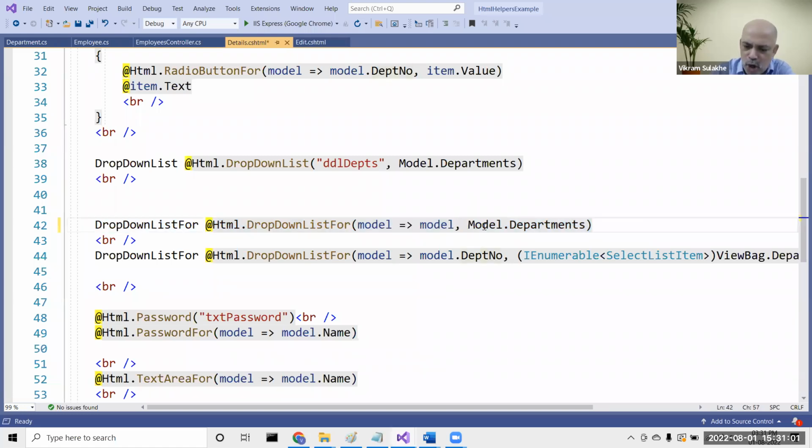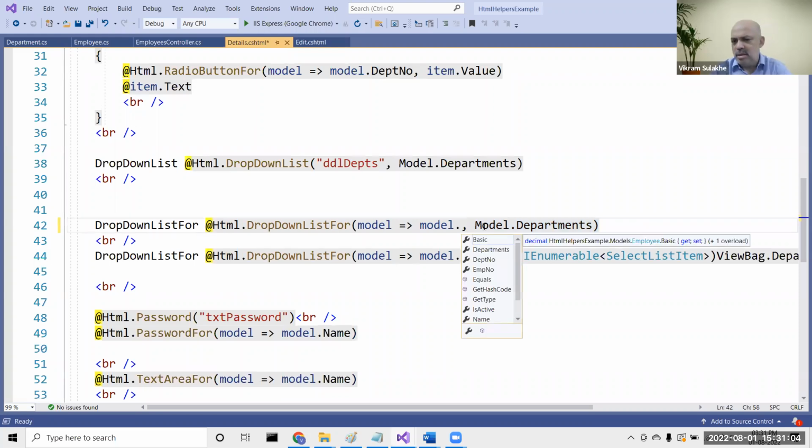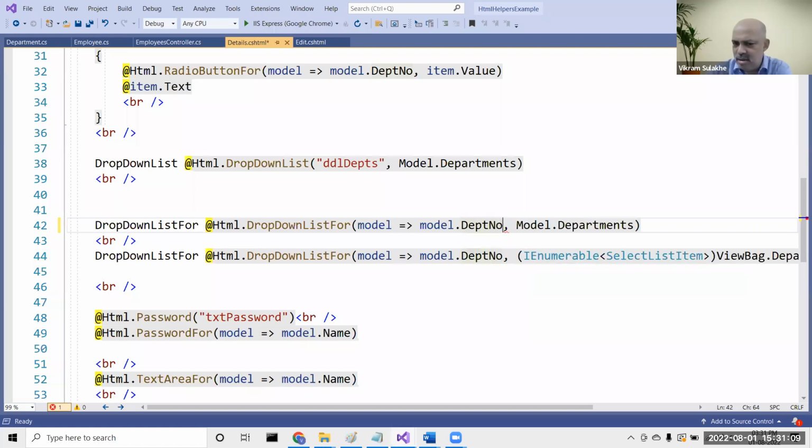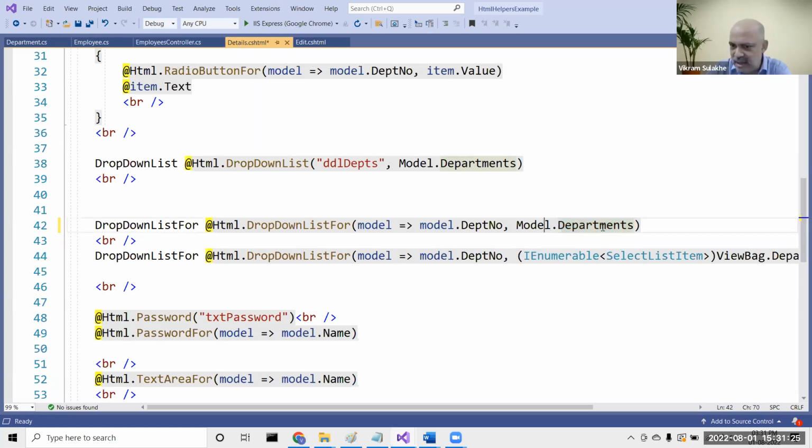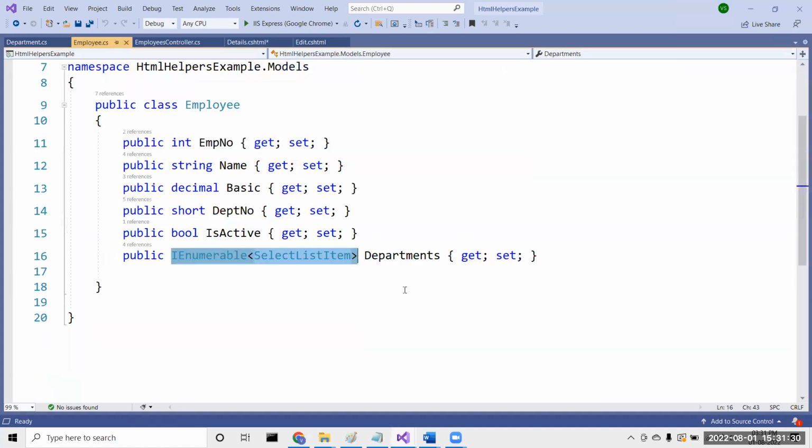So Model gives you all the properties. Model is of type Employee. I'm saying bind it to DepartmentNumber, and from there pick up, where should this list be formed from? From Departments, which was in the model class, which is an IEnumerable of SelectListItem. So now the drop-down list box knows what to do.